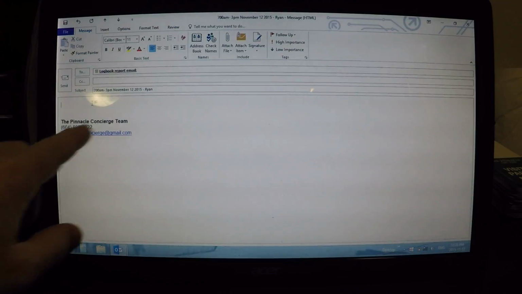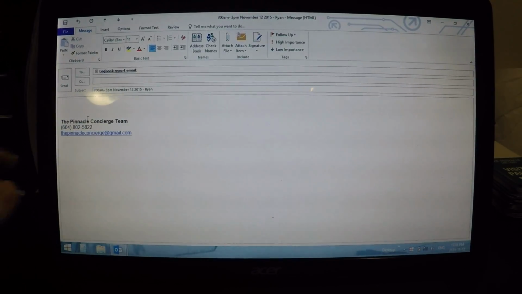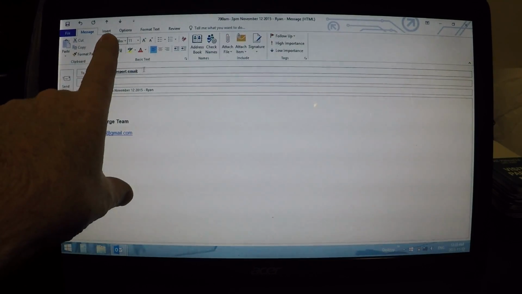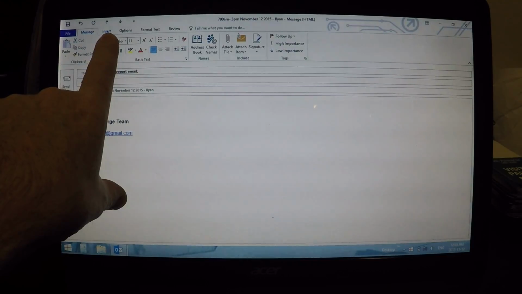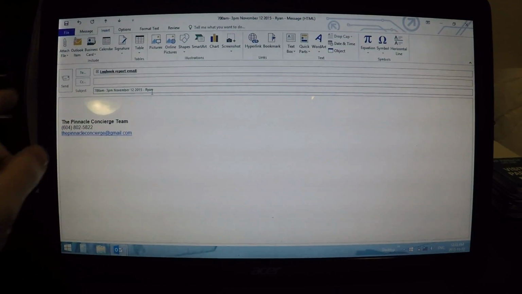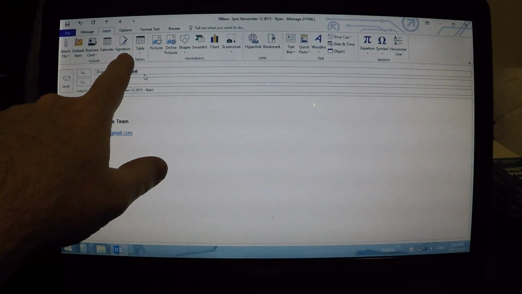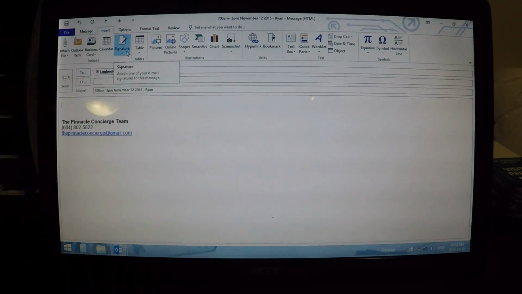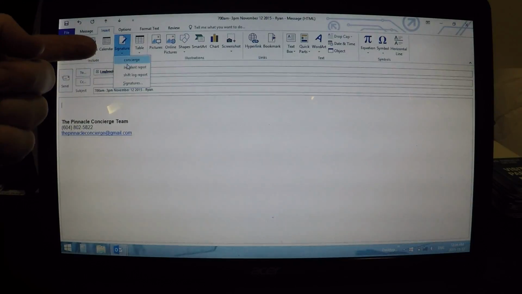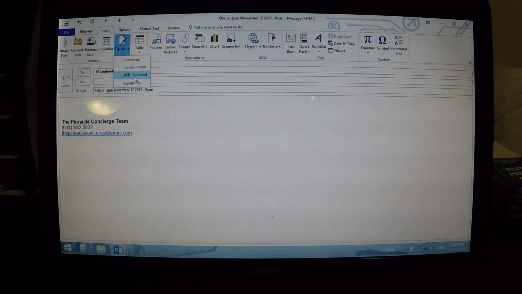We click into the body of the message, this main box here, right above where our signature line is. You can see the cursor flashing in there. We go up to the Insert tab at the top and click on that, and it changes the menus along here. This one right here is called Signature. It's a little piece of paper with a pencil on it. We click the little arrow on top of it. The first one listed is concierge, followed by incident report, followed by shift log report. We are going to click on shift log report.